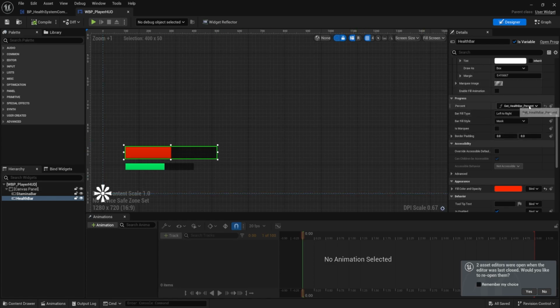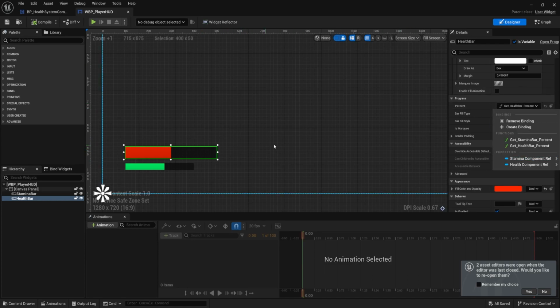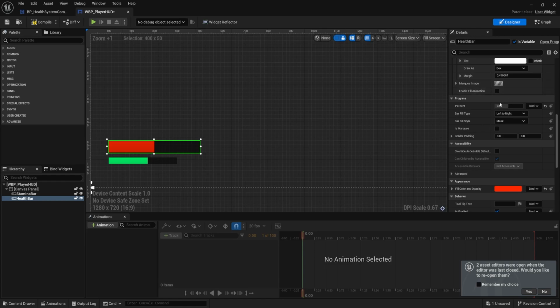So instead of our binding, this is all optional. You can keep the binding if it's not a problem for you. I just want to show you another way to do this. I'm going to remove my binding. So on my health bar, remove binding. And instead of tying this value directly to it, we're going to hook into an event and update it whenever we take damage. So let me show you how to do that.